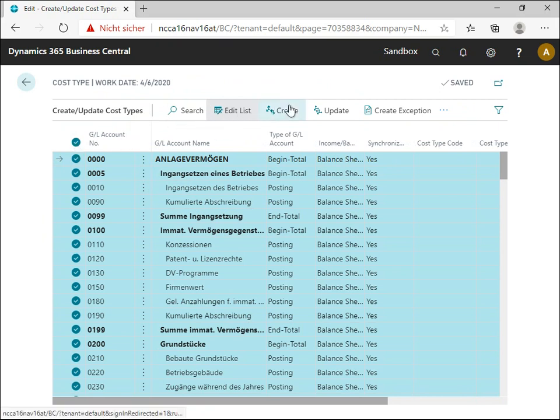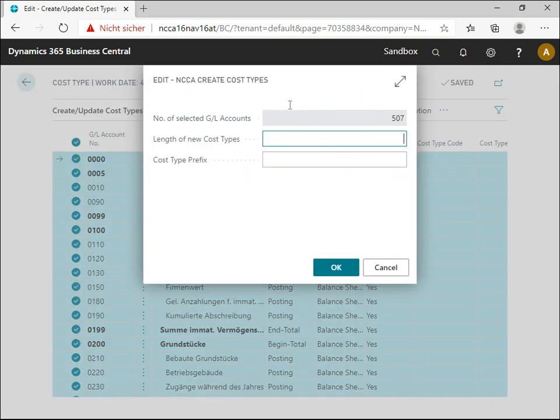Now that I have made all the settings that suit me, I click on Create. In the NCCA Create Cost Types window, you can set up methods for the Create job. The first one is the length of new cost types. Here you can enter how many places the numbers of the GL accounts in your chart of cost types should have. In the Cronus Demo Company, the GL accounts are 4 digits long. Since I don't want to change anything here, I also use 4 digits in the cost calculation, that's why I enter 4 here.